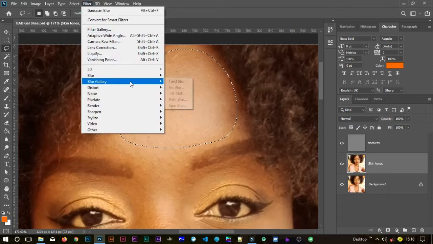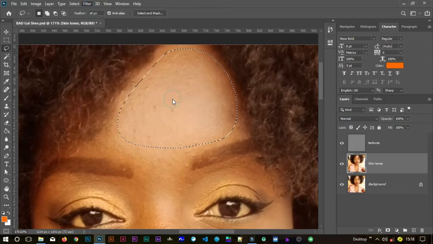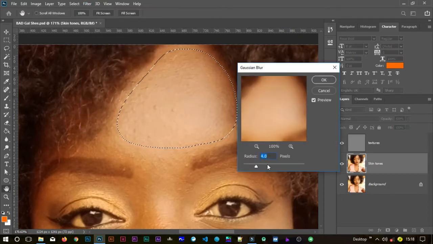So I'll come to filter, blur, then Gaussian blur. And here, the trick I usually use, for example, I used 4 to blur the skin tones.